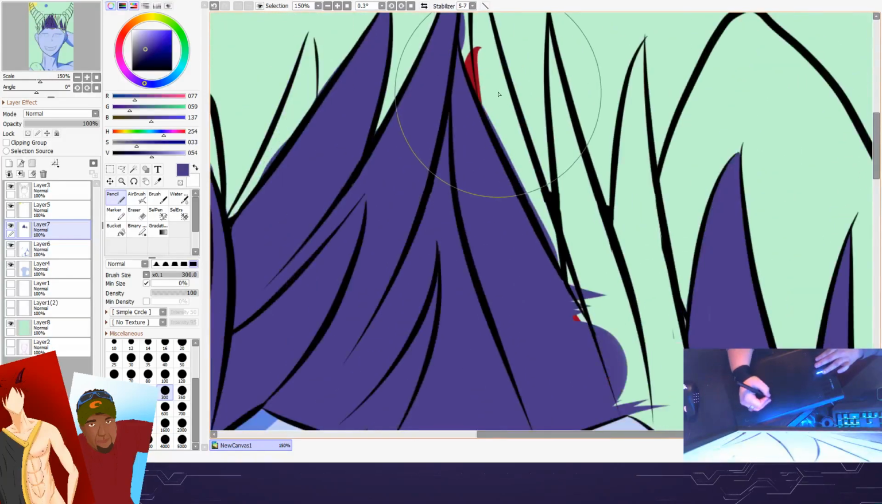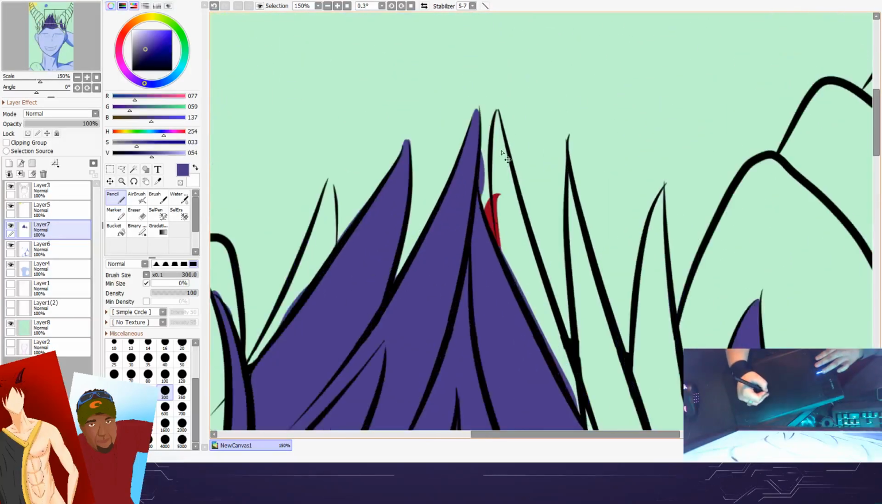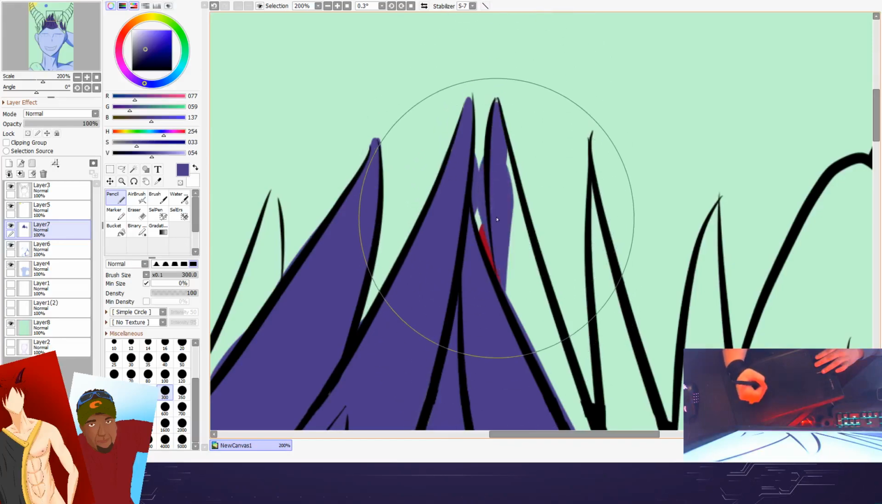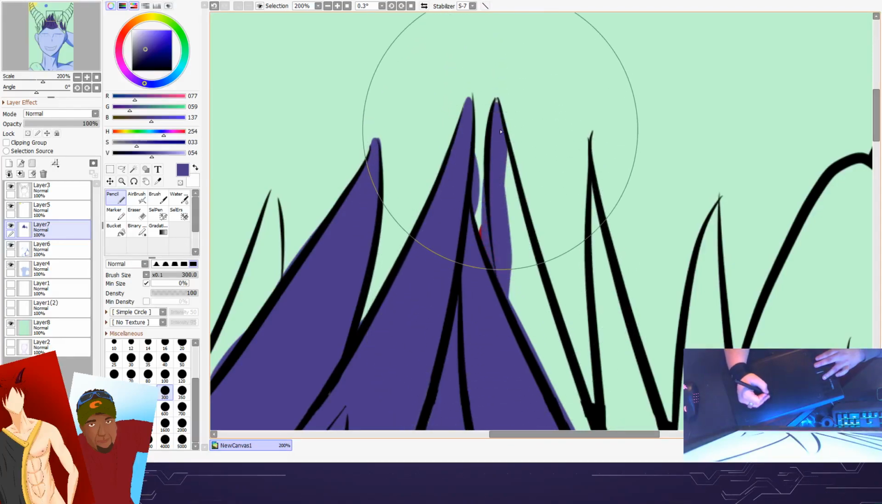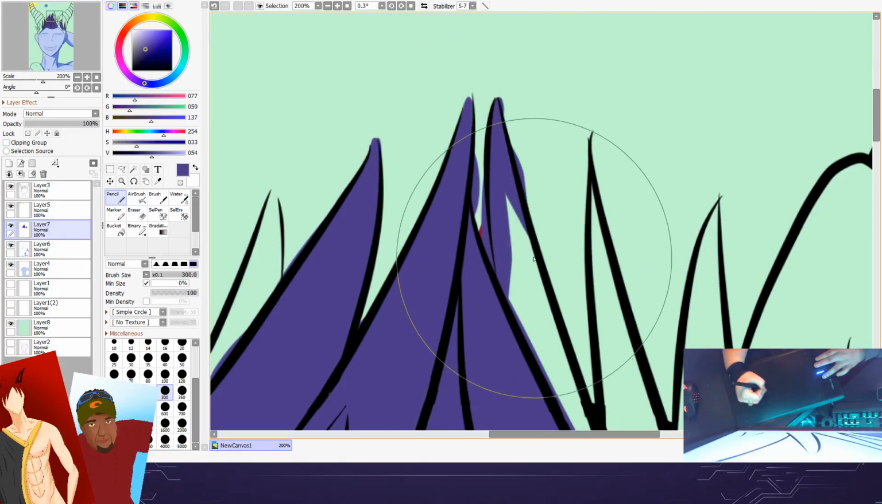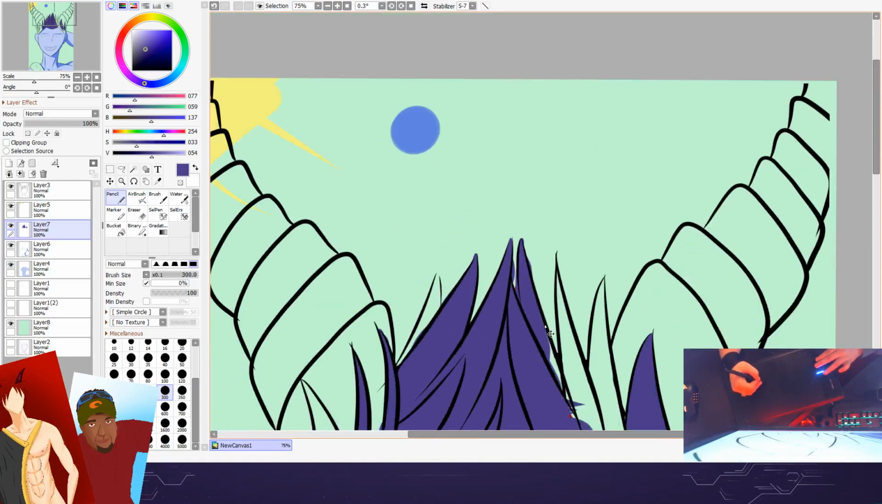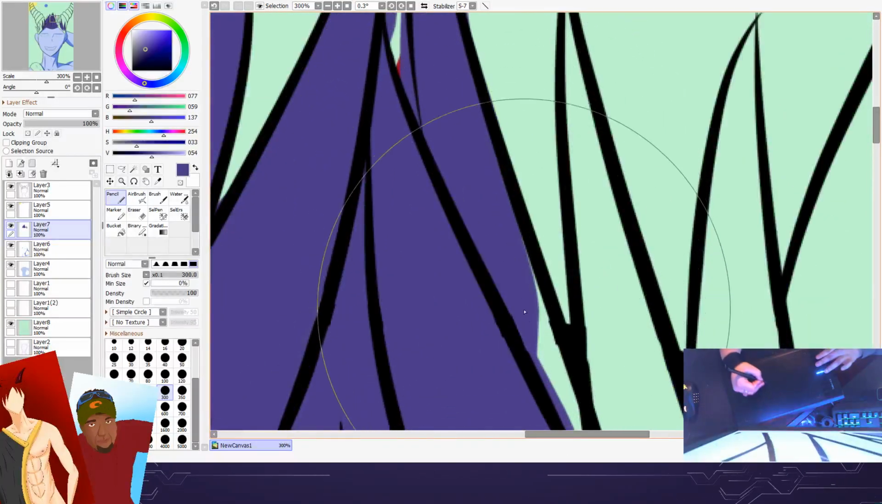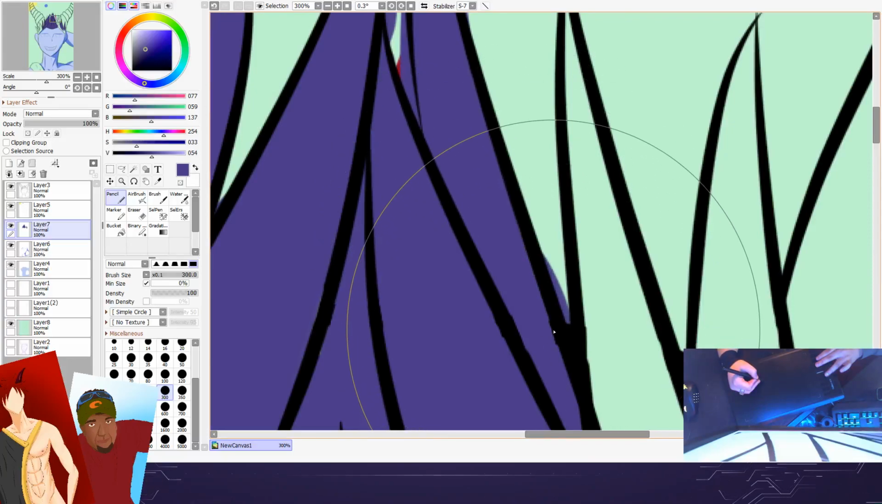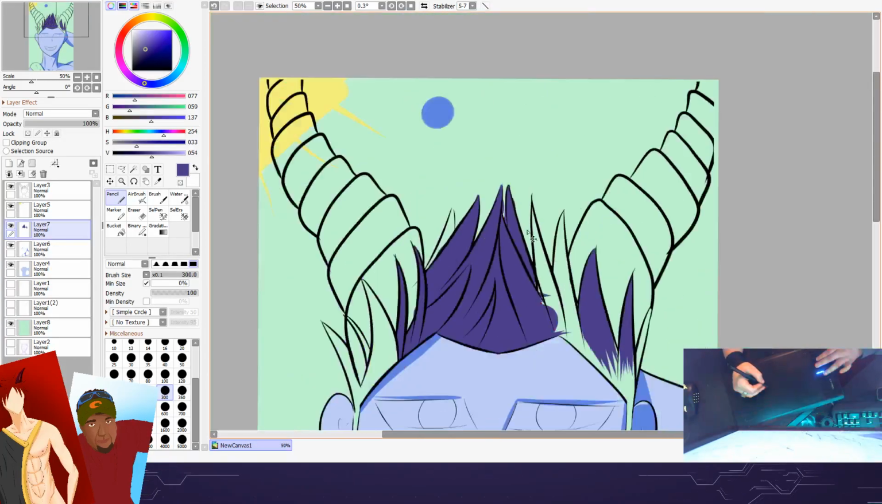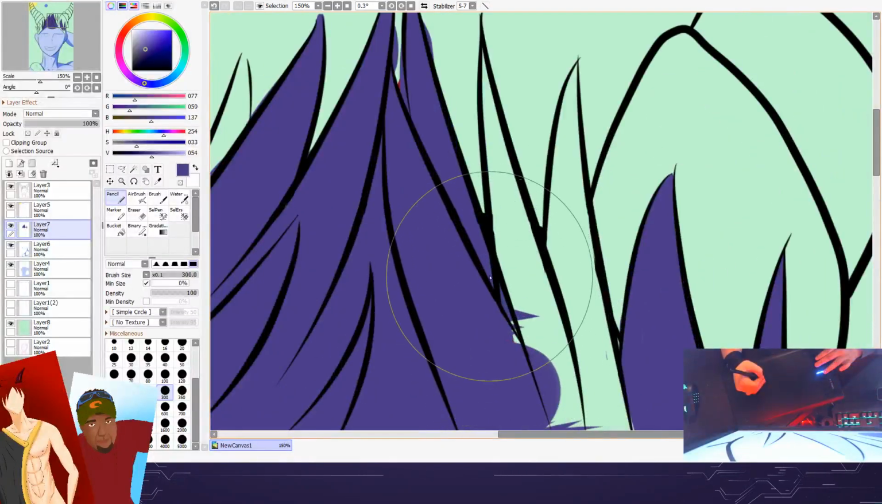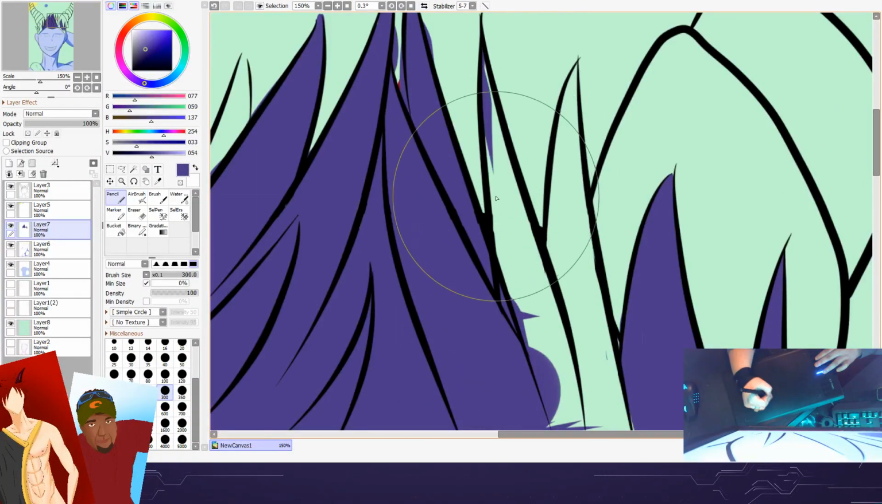Can you see it now? Shoot. I'll clean that up, I don't care. Try to do as minimal mess ups on the edges, just so I don't have to do too much on cleanup.